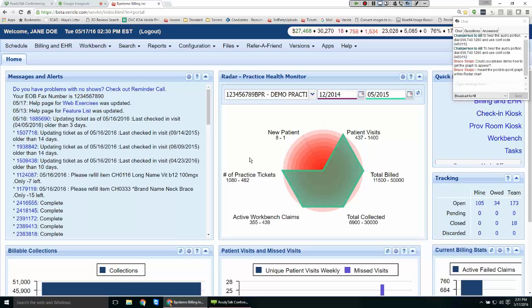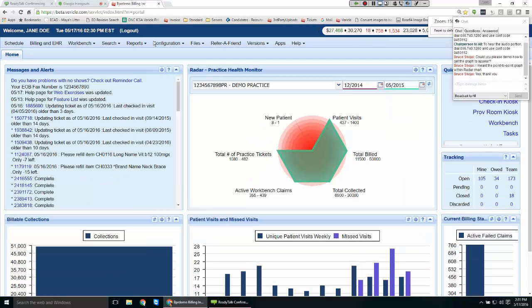And if anyone else has any other questions, feel free to type them in. We'll be tackling those as they come in. And perfect. And if there are any other questions on other topics after this, feel free to type them in now, and we'll get to them in just a moment if there are no other questions about the radar chart or any other patient retention reports that we were going over.